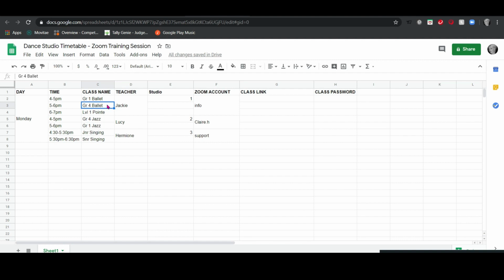And if Jackie was then to finish her ballet class right on 5 o'clock and then logged out and logged in by about 5:01 in Studio 2, but Lucy, if she was a little bit late running with the jazz, it would completely boot her out straight away as soon as Jackie logged in. So wherever possible, you want to avoid the teachers having to change logins throughout the one night.